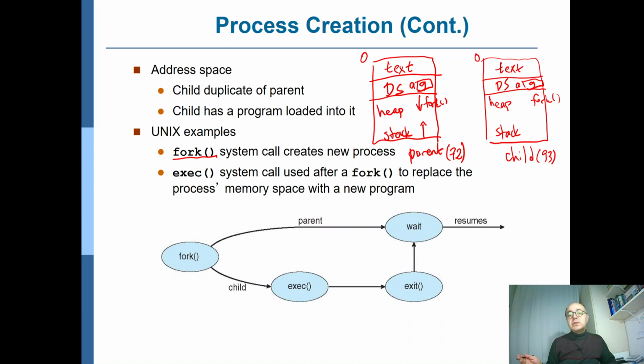I'm just making up these numbers. Okay? So the only difference is that the fork function returns to the parent the process ID of the child so that the parent knows who the child is. Because in the operating system there will be so many processes, the parent needs to know who its child is. That's why it returns the process ID of the child to the parent, and again the operating system returns a different value to the child so that the child knows it's the child, not the parent.